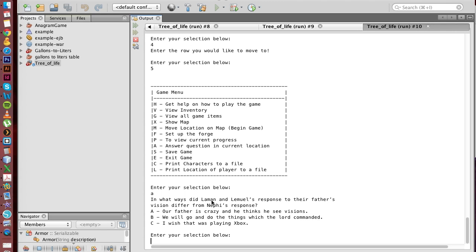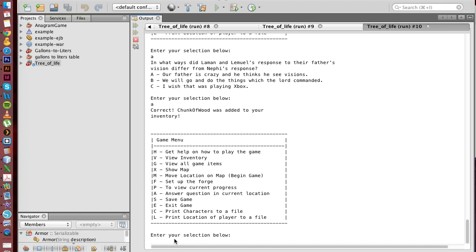In what ways did Laman and Lemuel's response to their father's vision differ from Nephi's response? A. Our father is crazy and he thinks he sees visions. B. We will go and do the things which the Lord hath commanded. Or C. I wish I was playing Xbox. That one's going to be A, so we'll throw that in there. Correct. Chunk of wood was added to your inventory.